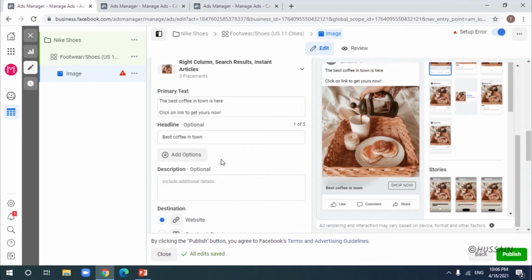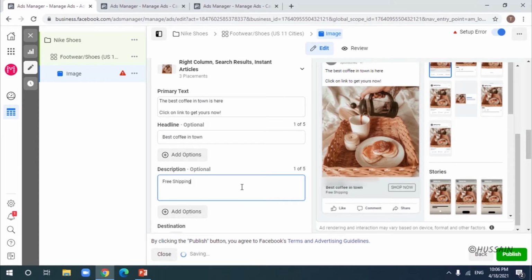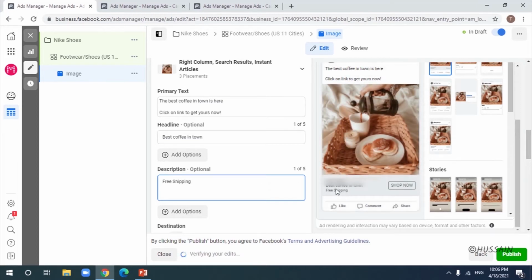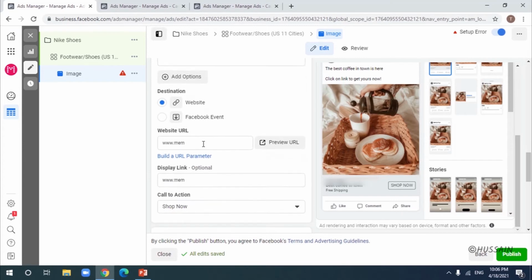As you can see, the headline will come underneath the image, and then there's the description that will come underneath the headline, as you can see over here. Best coffee in town, free shipping. This is called the ad copy. Okay, so these are the three parts where you can write your text. Then once you move on, you have to type in your website URL, the page you want the visitors to go to buy your product, and you copy that and paste it over here.